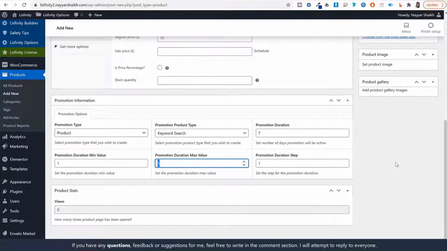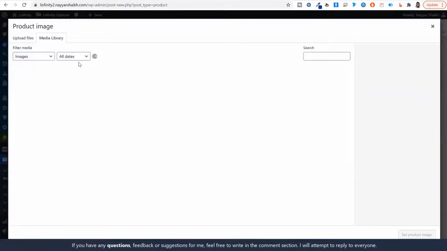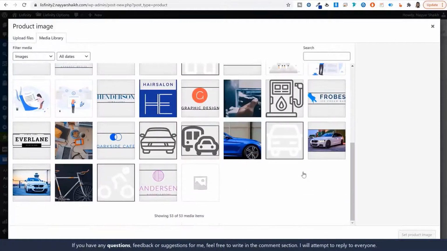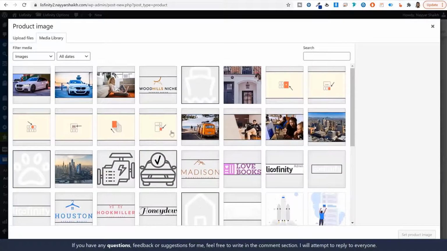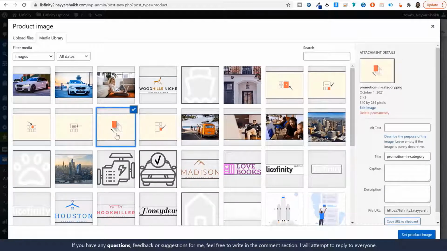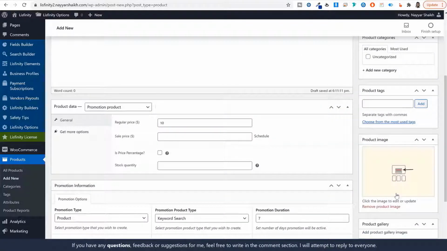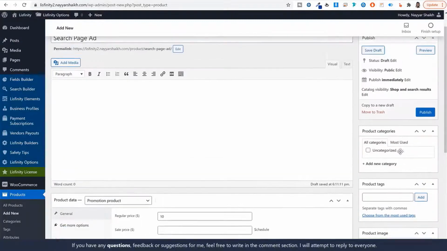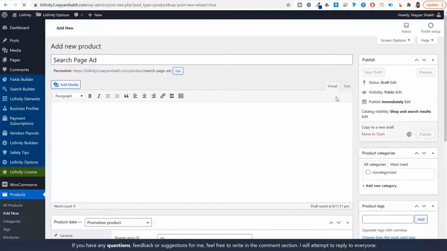Now you can also add an image for this. I've given you these images. If you see, we have uploaded these images. Let me show you. So here, as you can see, this is promotion for single ad. This is the promotion in category. This is keyword promotion, the one that we want to use. Then this is promotion color, so the color of this ad will be different. So I'm selecting this one, click on set featured image so that people know when they are purchasing this product what this promotion means. Now once you do this, you can publish it.